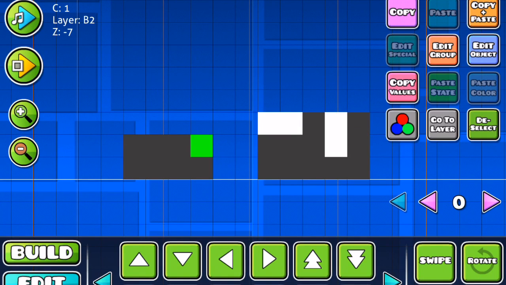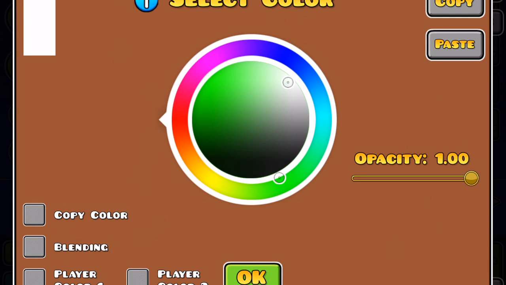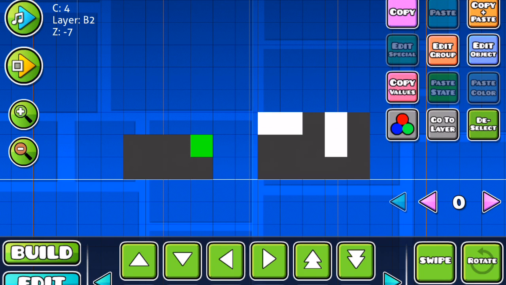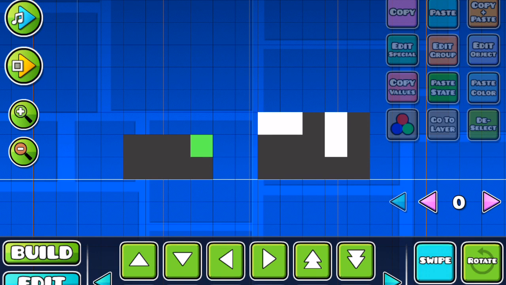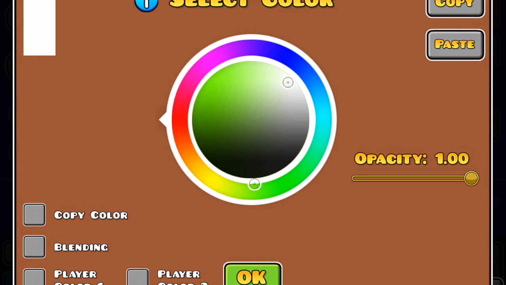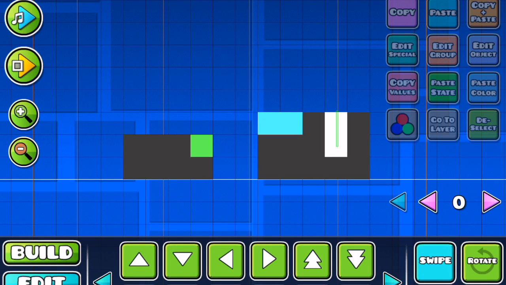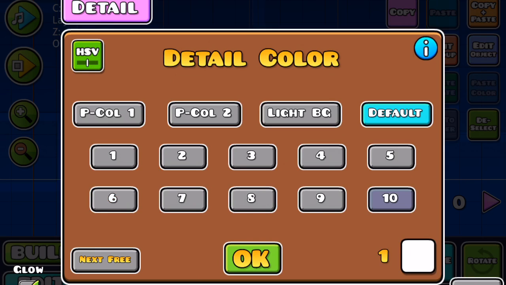Now for this part, you want to select any of the blocks. Just choose a group of blocks. I would recommend making some normal colors like green, go through the color circle. Next one, maybe a light blue, cyanish color. And yeah, just go through maybe some light colors. I highly recommend light colors also. They stand out a lot and make it look better.